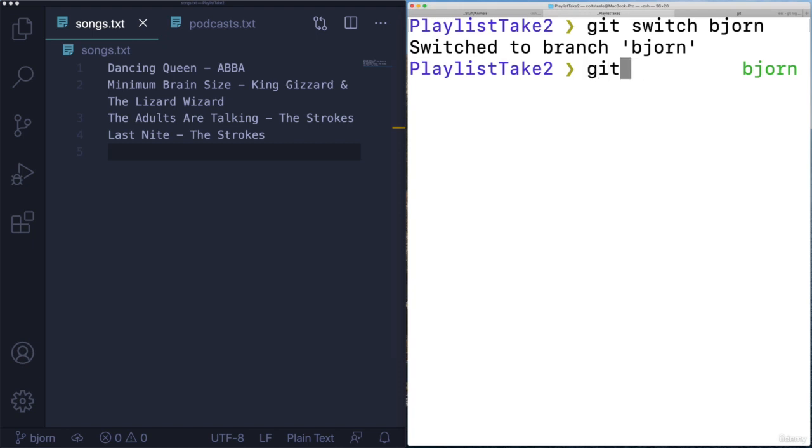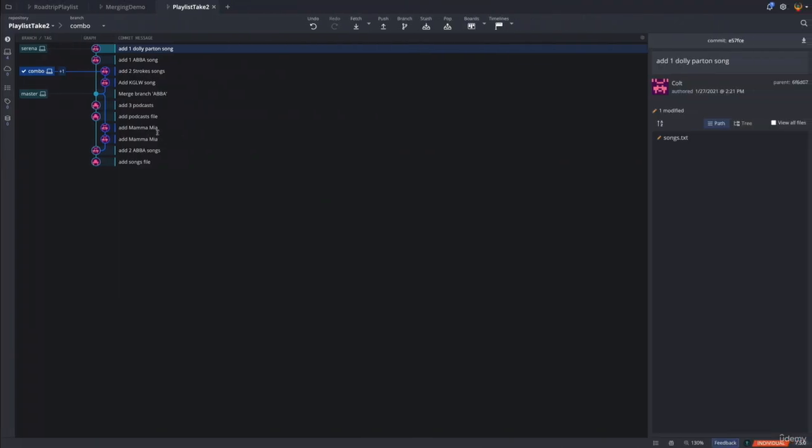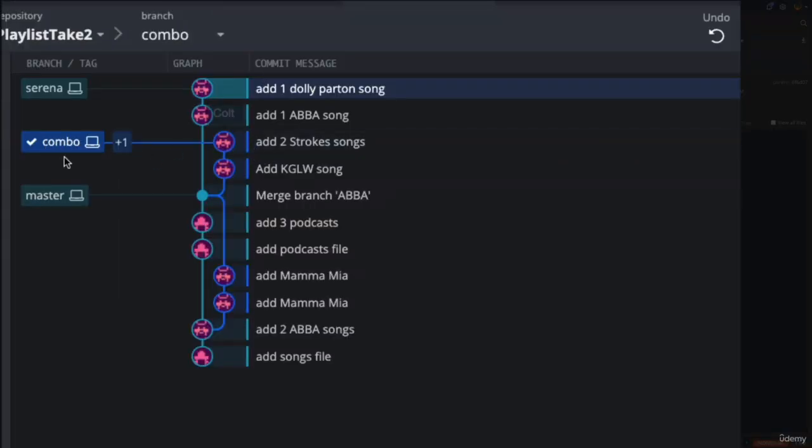I'll call that one, git switch -c combination, or just combo. And I'm branching from Bjorn, that's where I am now. So it will include all the stuff from Bjorn, and then I can merge in the changes from Serena. Okay, so now I have this new combo branch. It's at the same spot, right, as Bjorn. They're referencing the same commit.